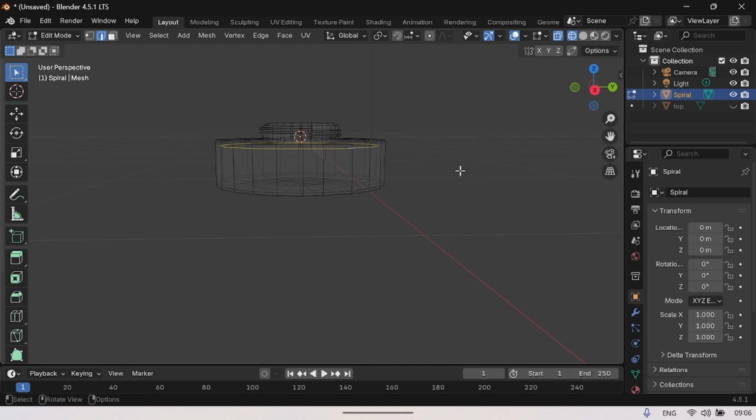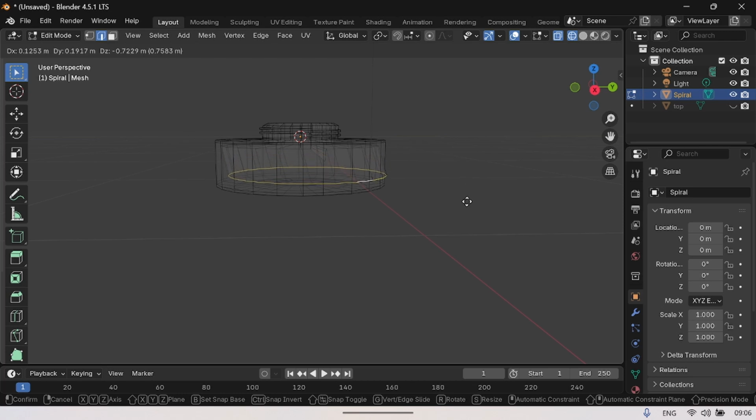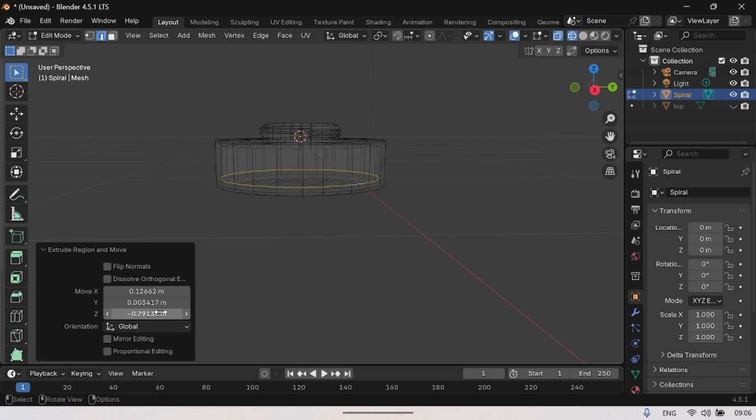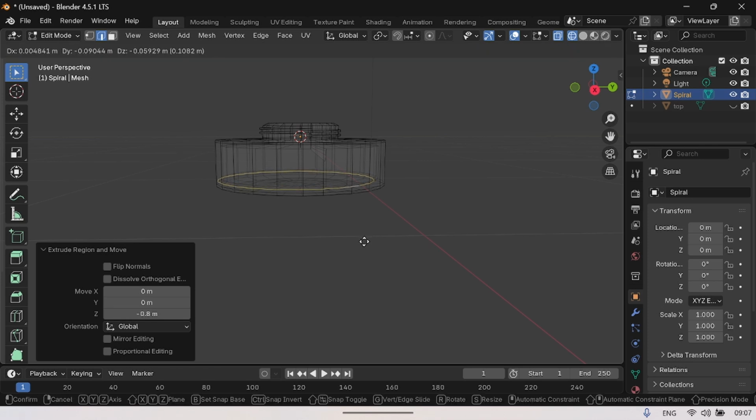So I'm going to extrude it like this. So it's going to be 0 here, 0 here, and this one I'm going to put at 0 point. Let's see how it looks. Yeah, that's okay. So I'm going to put it at 0.8, and then I'm going to extrude it a bit. One more thing.